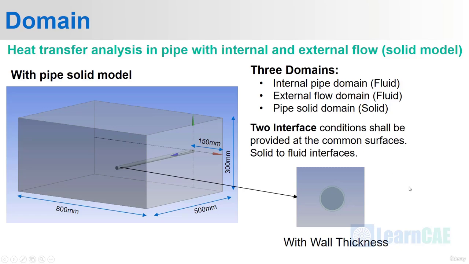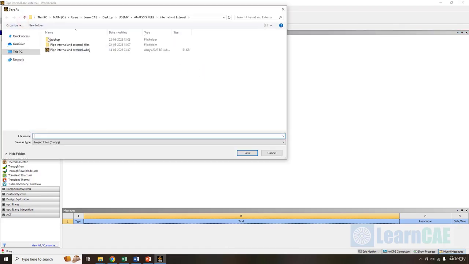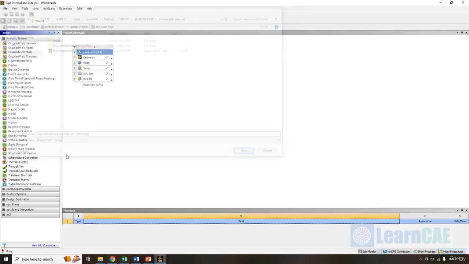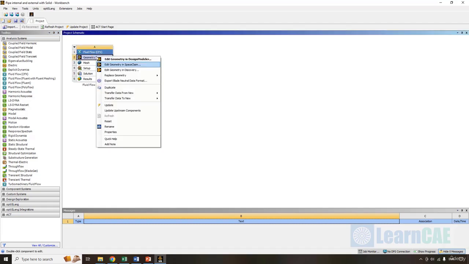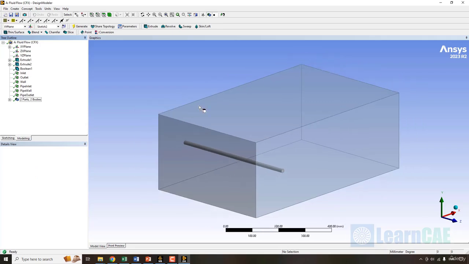Okay, now we shall open the old case. Let us open Workbench and load the case. Let us get started. We shall open the previous case, that is pipe internal and external. We shall save this as a new file with solid. Let us edit the CAD model and create the pipe solid domain. Right click geometry and click edit geometry in design modeler. The old model is open.